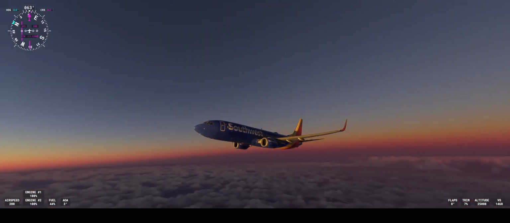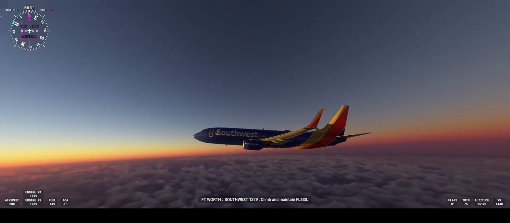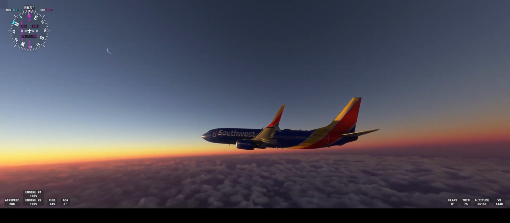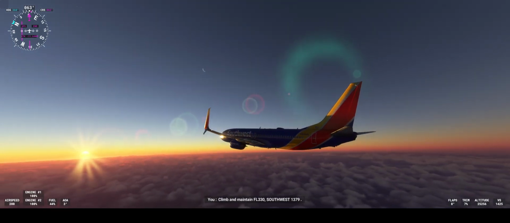On the way to our cruising altitude. Southwest 1379er, climb and maintain flight level 330. 330. Climb and maintain flight level 330, Southwest 1379er. 330.